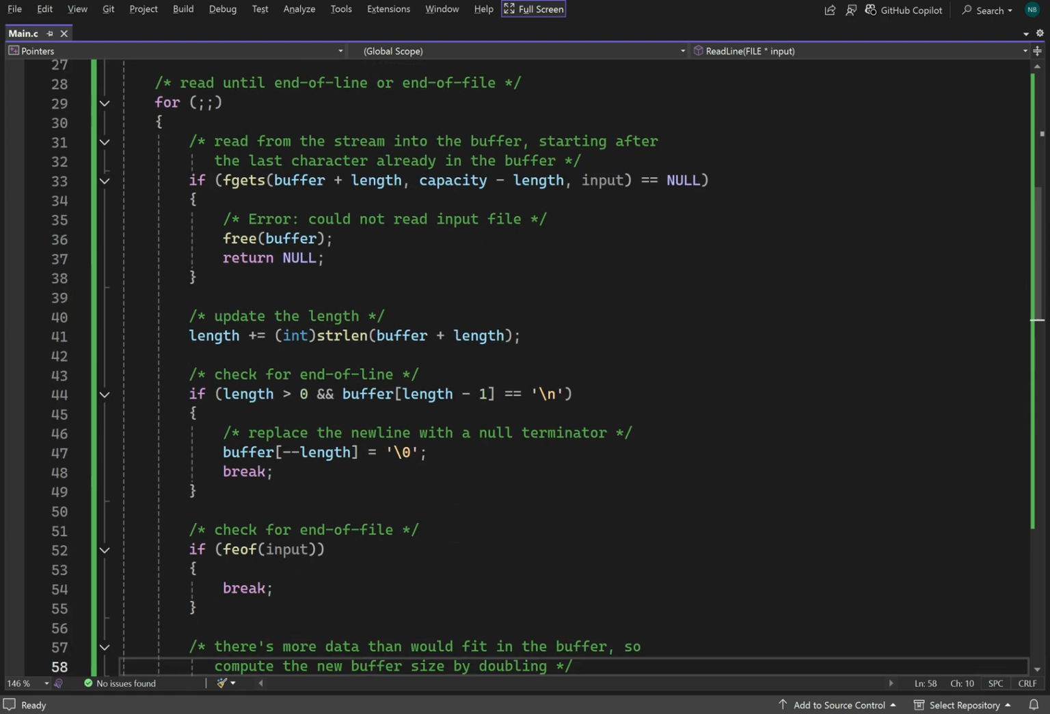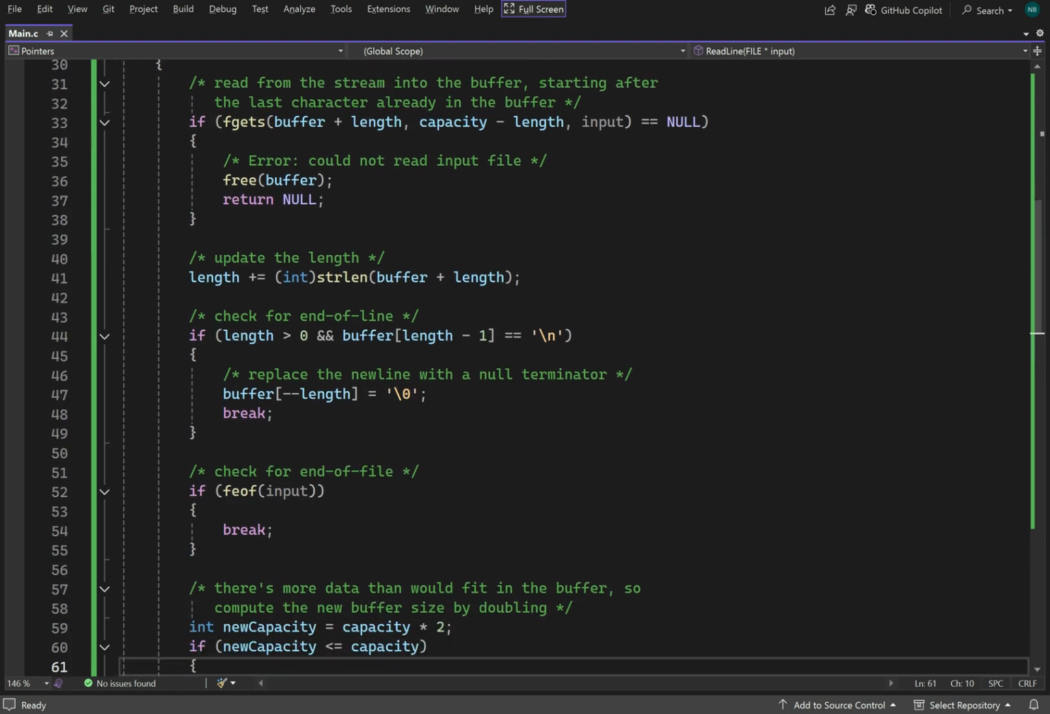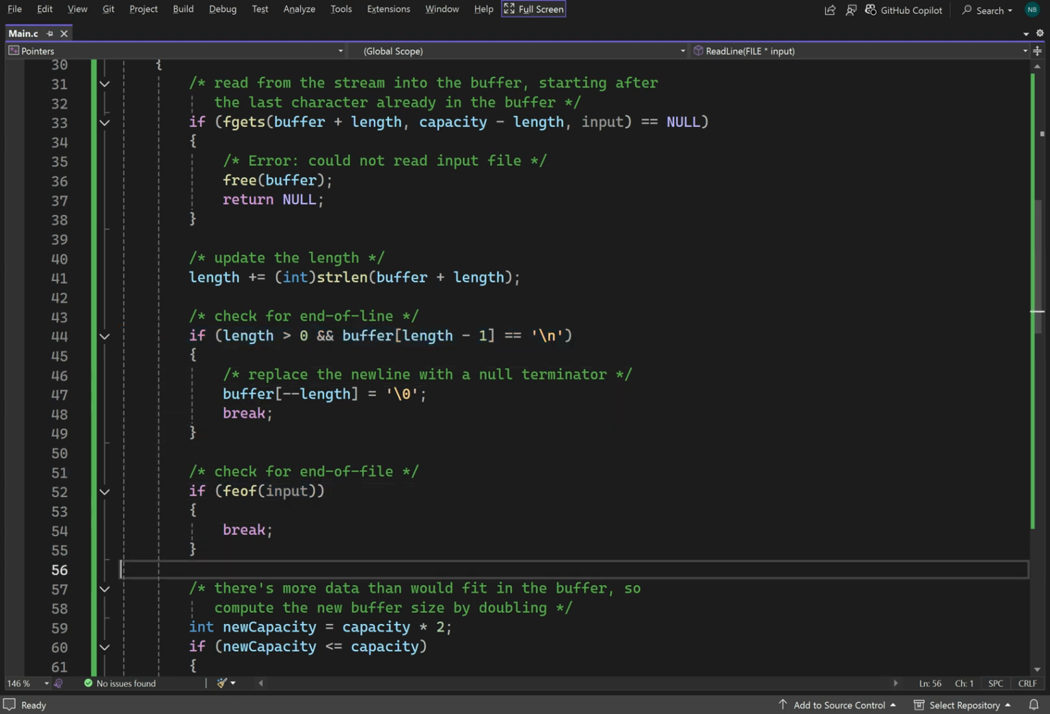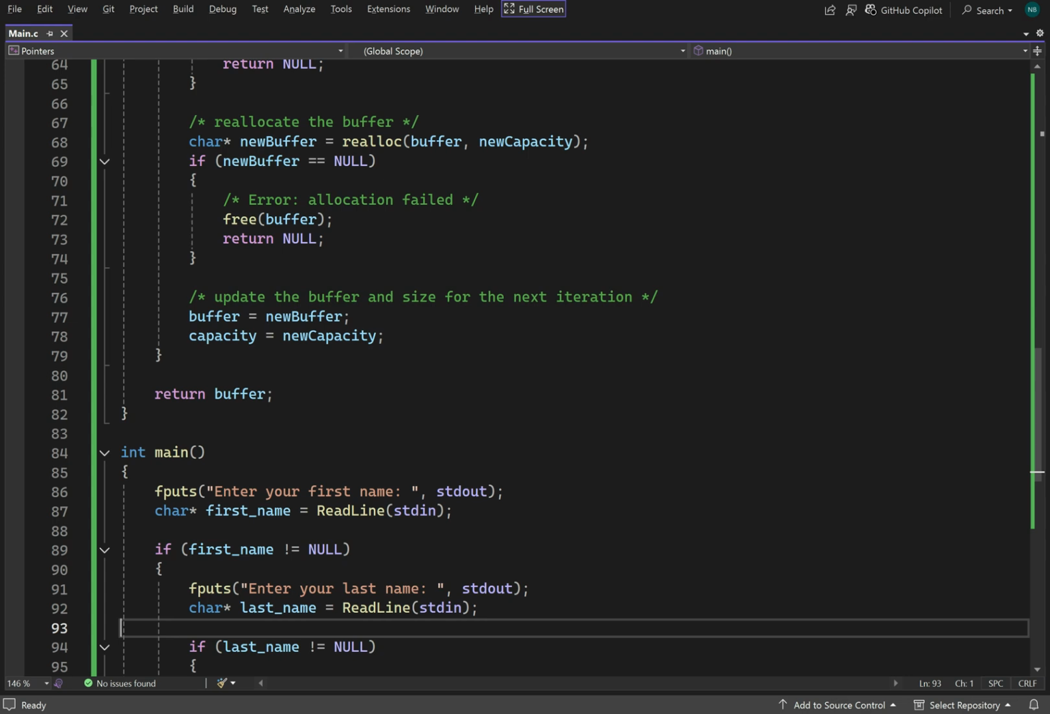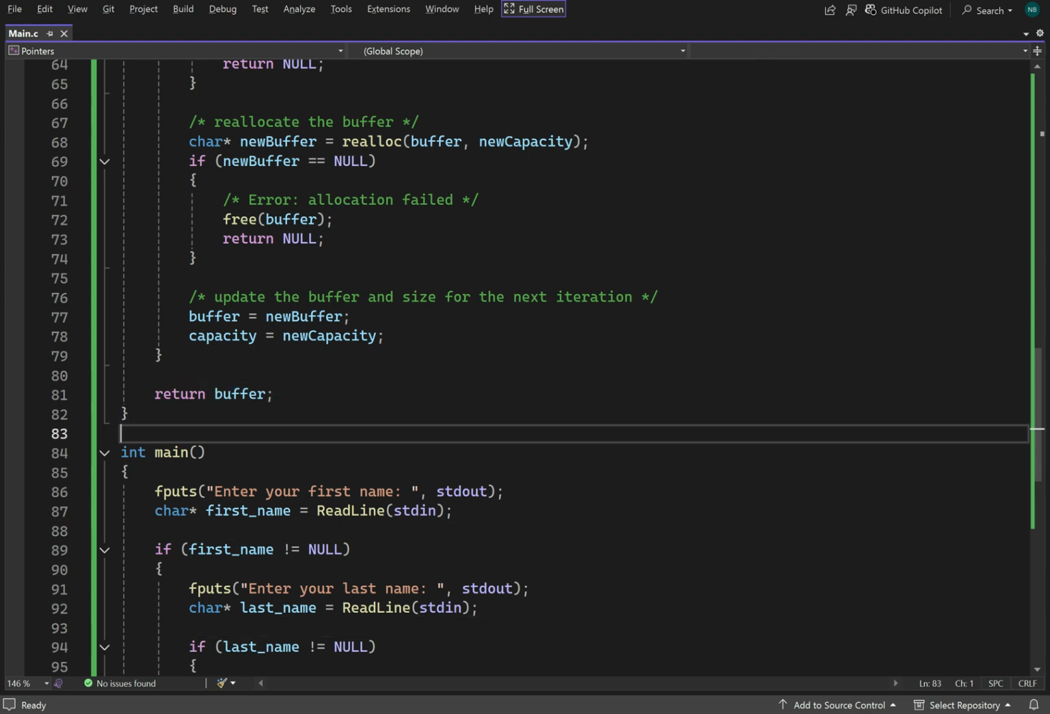Finally, when we get to our end of line, or when we get to our end of file, we'll fall out of the loop. And at that point, we've successfully read an entire line of text, and so we return that to the caller.